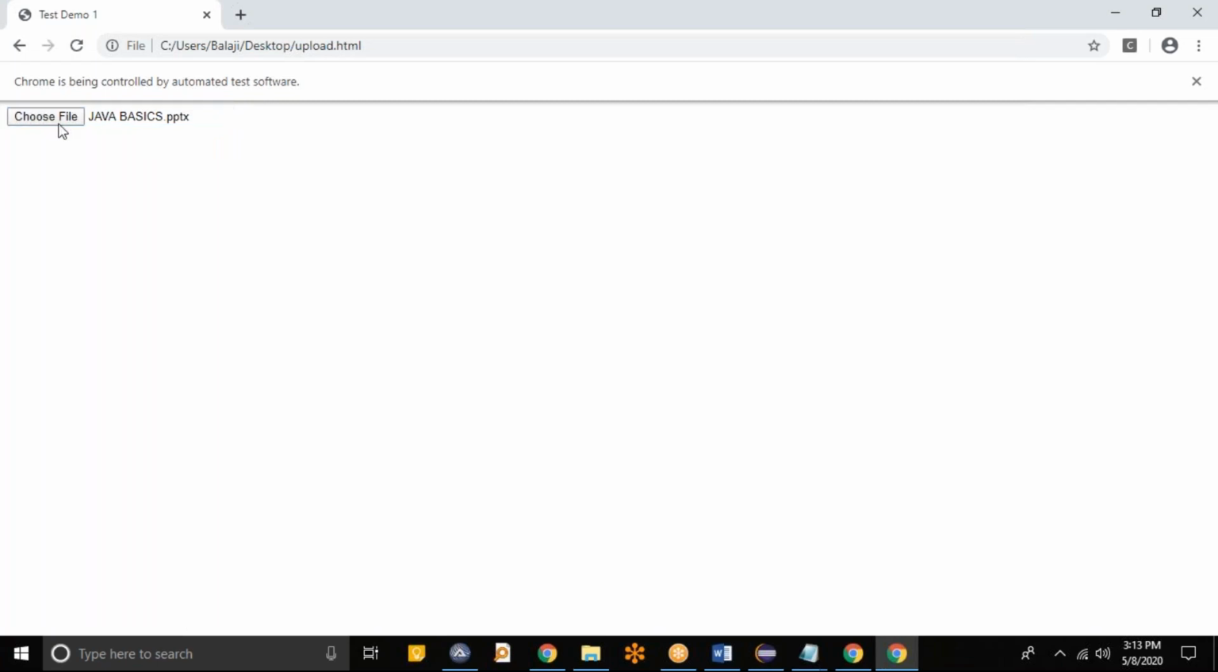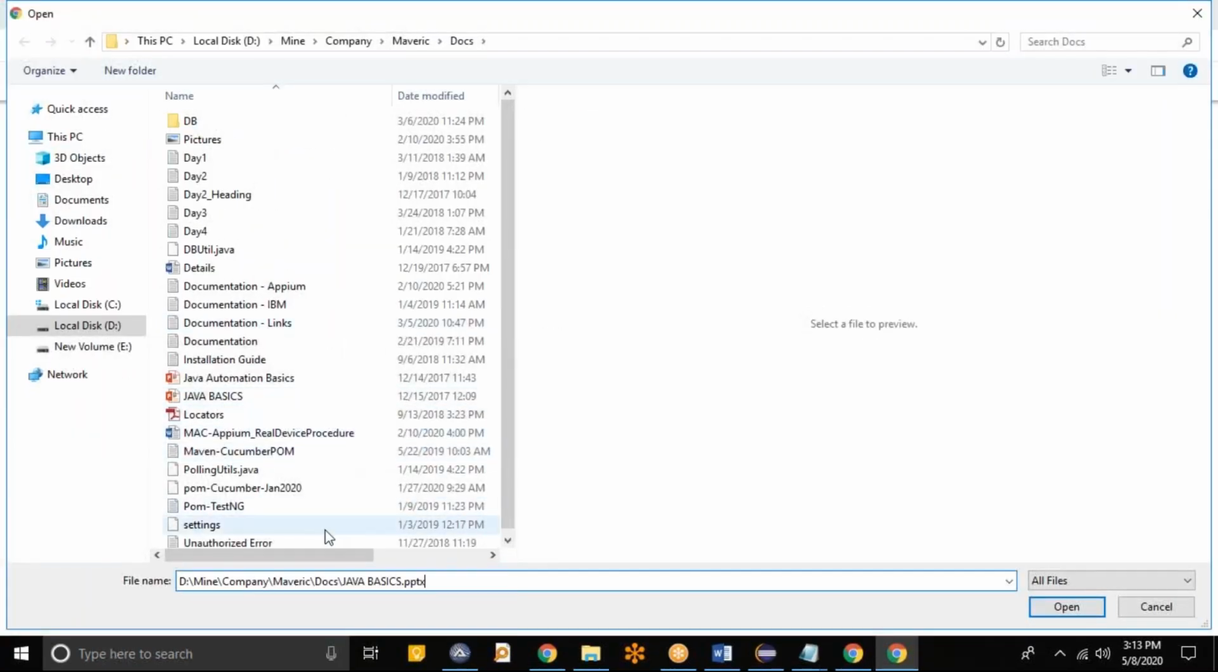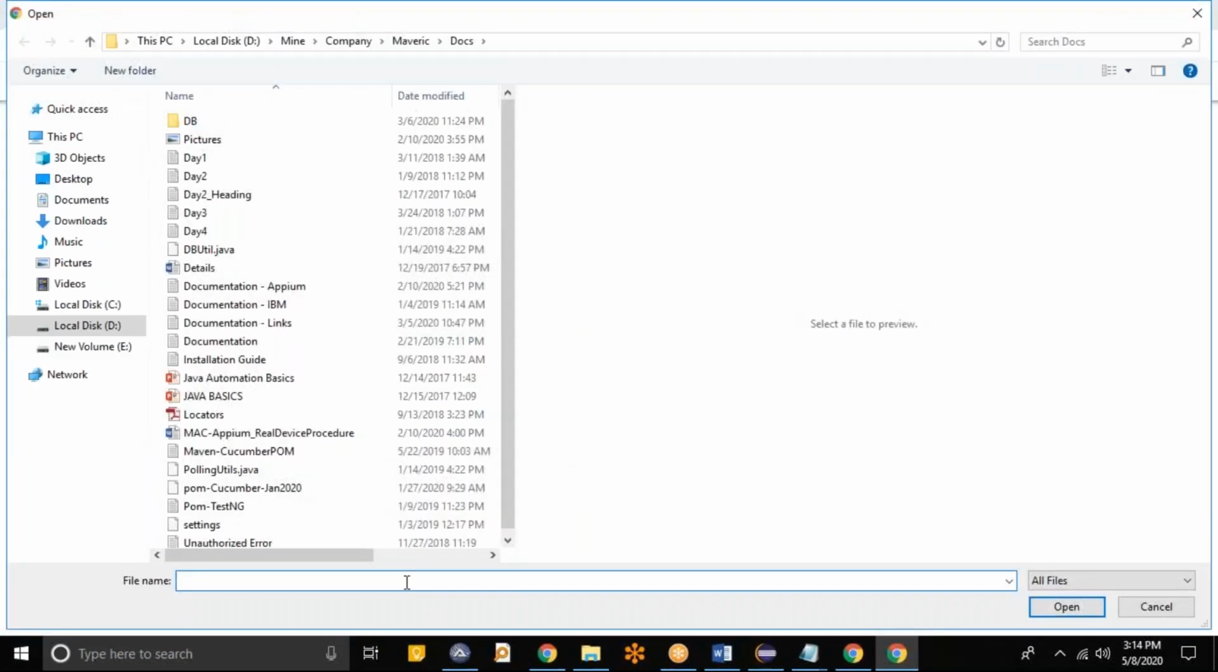It will open. So once you click on choose file, here if you see, I can give the complete path and then the file name. Instead of selecting it folder by folder, you can do this. You can give the complete path, file name and extension and click on open. We will try to do this in AutoIT. You can give any file over here.